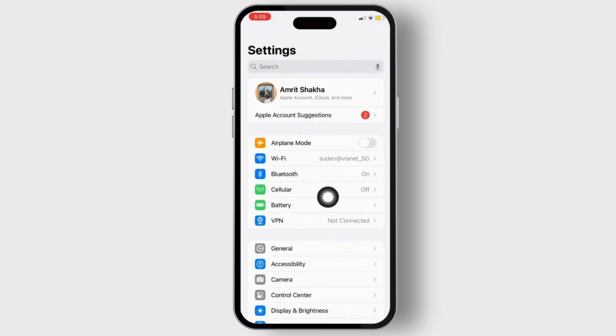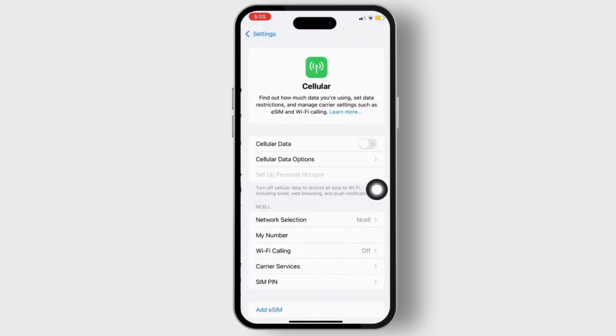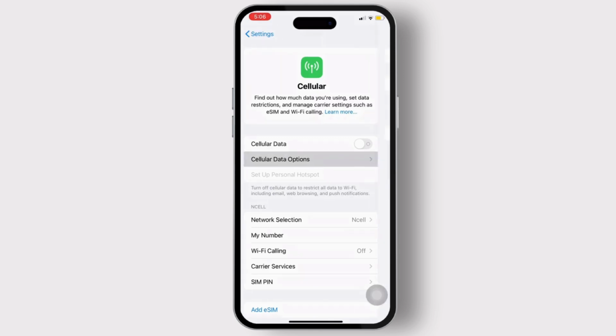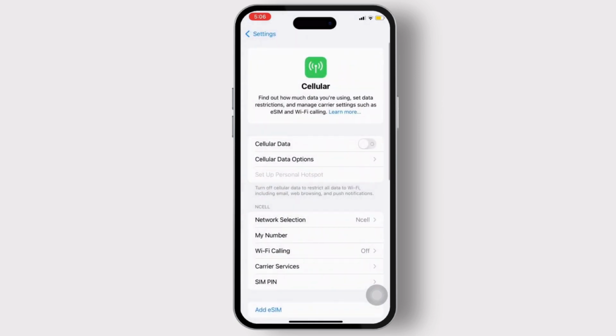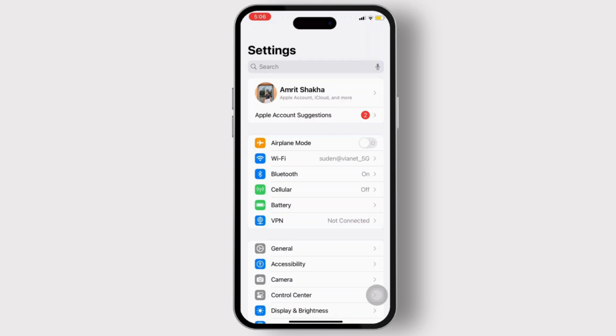So first things first, open the Settings app on your phone. And once you have opened it, simply tap on Cellular. And here, simply choose the Cellular Data option, and once you see the interface like this, simply toggle off the Low Data Mode option. And once you do that, this will restore full functionality for things like app updates, background refresh and more. But that's just for cellular data.